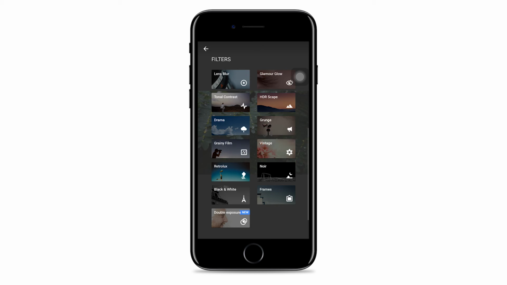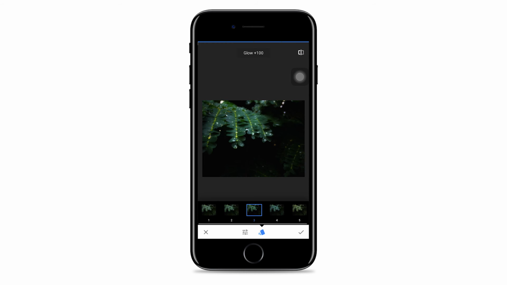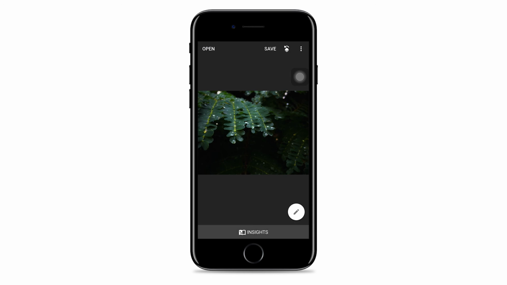Now let's go for another filter called Glamour Bloom. I usually use this for portraits, but I think in this place it's going to look really better. So I'm going to choose this. I'm going to adjust the glow a bit, and I'm going to keep it this way. So this is our final image.